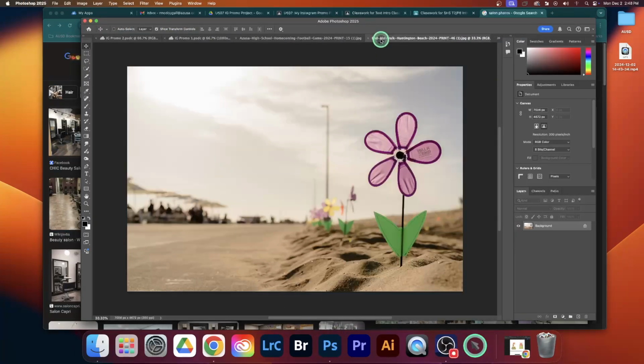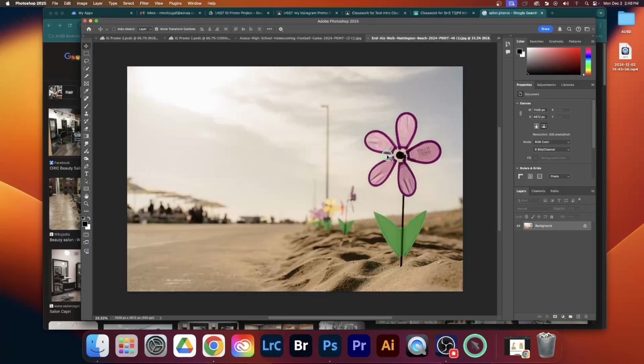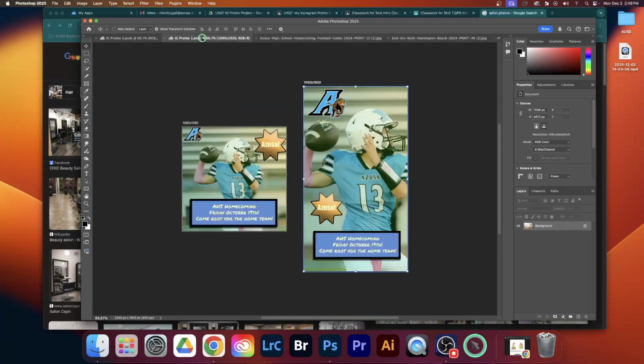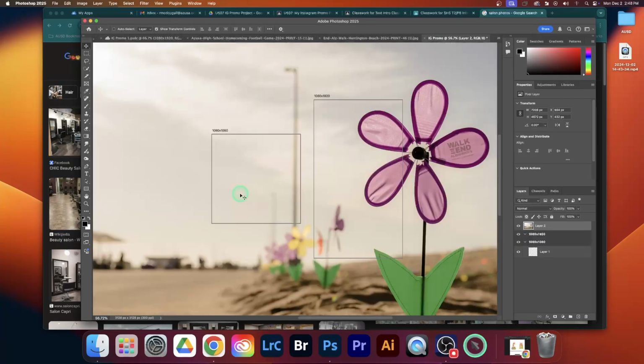I took these photos for these events. This one is for an End Alzheimer's fundraiser walk, so I can use that one. This one I took for the Azusa High School homecoming game, so I can use either one of those. Let's go with this one. Let's bring it in. No, not right there, over here. Let's just drop it in somewhere.